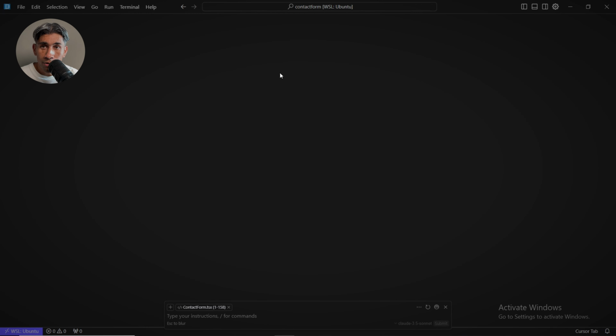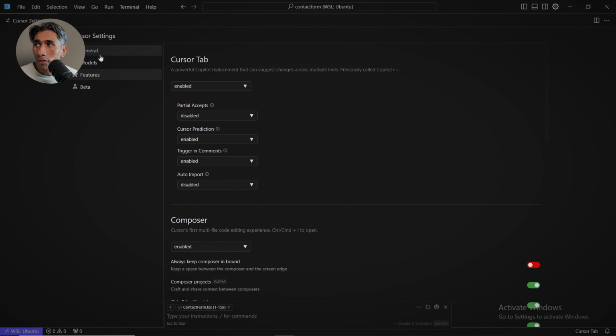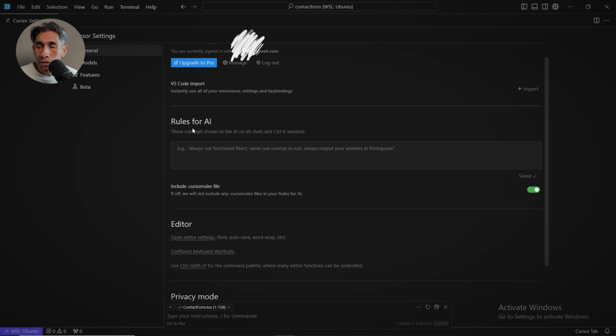If you press Ctrl, Shift, and P, you will be able to access Cursor settings, and from General, you'll be able to give a rule to AI. For instance, they give you an example: always use functional React, never use unwrap in Rust, always output your answer in Portuguese. This is just an example. You can come up with your own prompt as well. But personally, I didn't utilize it. It worked fine for me.